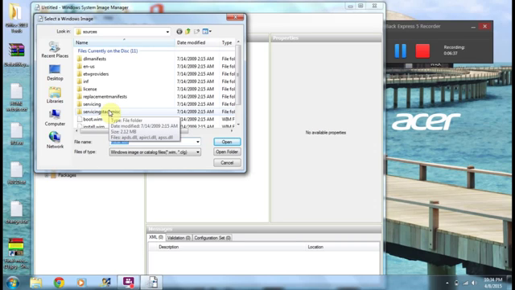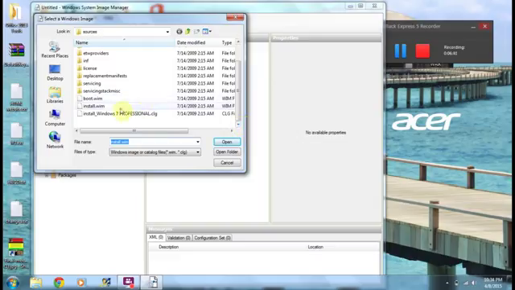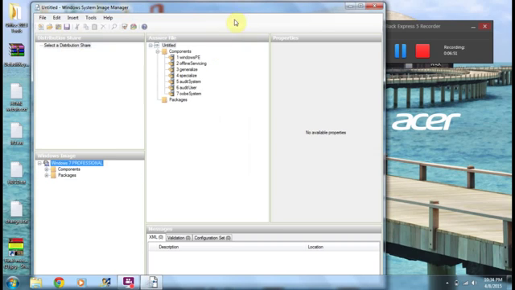Browse, C, WinInstall, sources. And as you can see, I'm already there. And this is where you would install the WIM. Now I've already opened it and I don't need to open it, but as soon as you open it, this is what's going to show up. Now you have options right here of picking Windows 7 Professional, Enterprise, and there's two others. I picked Windows Professional.